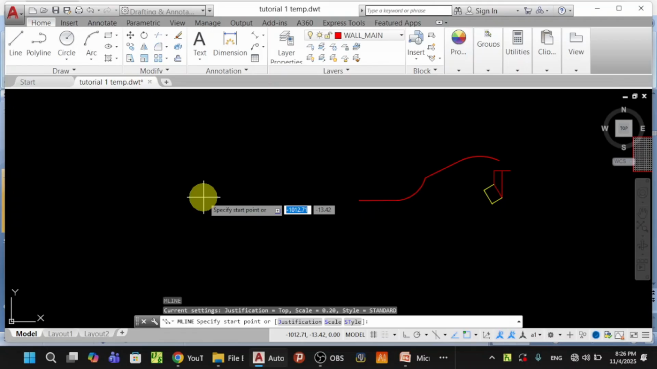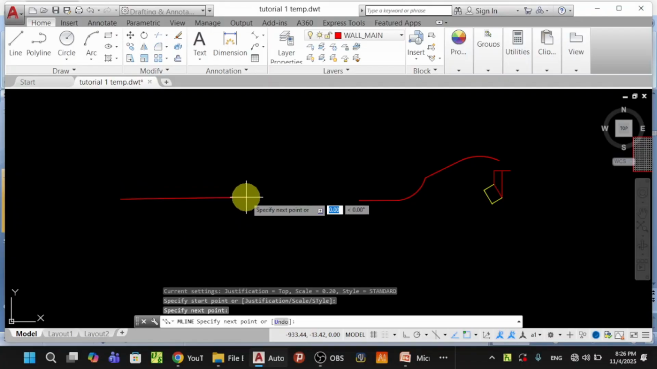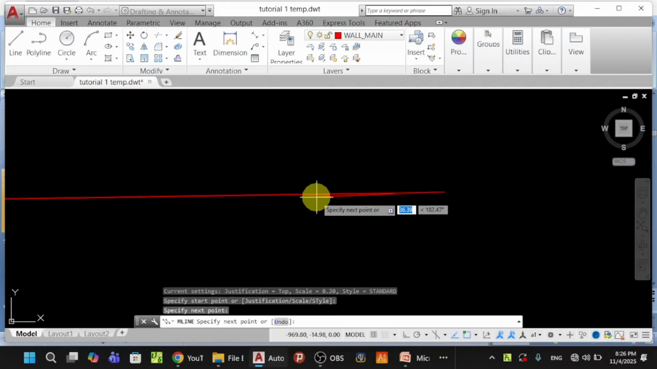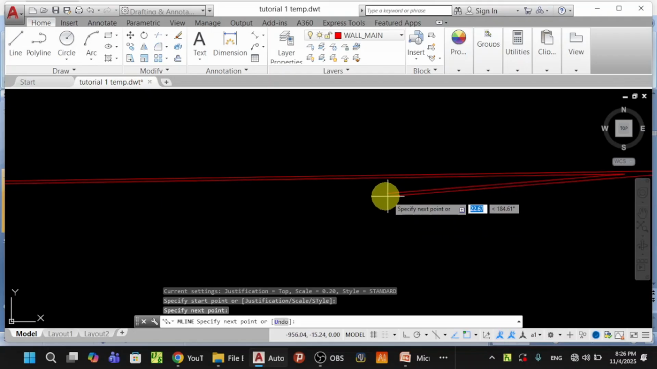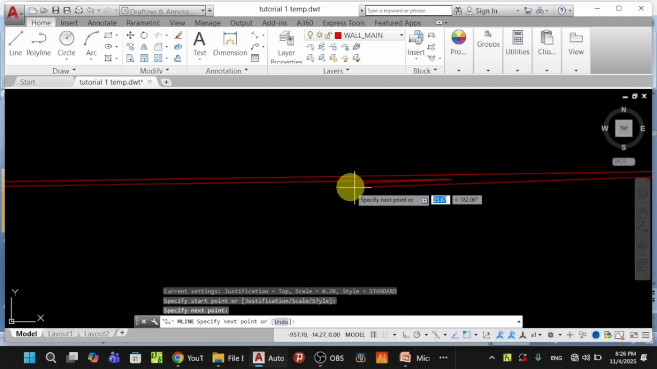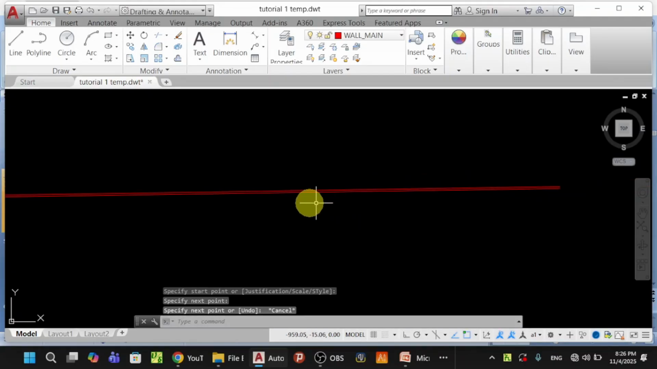So multiline says specify first point. You specify the first point, then the next point. Here you go. Now these are two lines, but very small. The width between the two lines is very small. That's why let's escape from this and see.